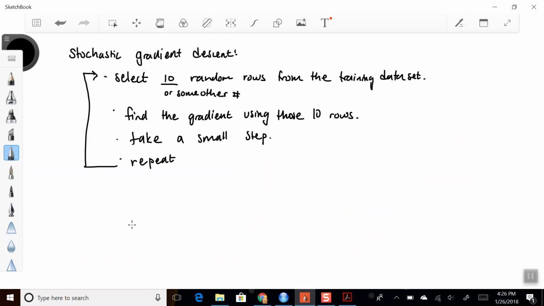Generally what we do is we start off by shuffling all 60,000 rows, and then we put them in chunks of 10. We'll make 6,000 groups of 10, and then we will go through each group of 10. Usually that's what we'll do.